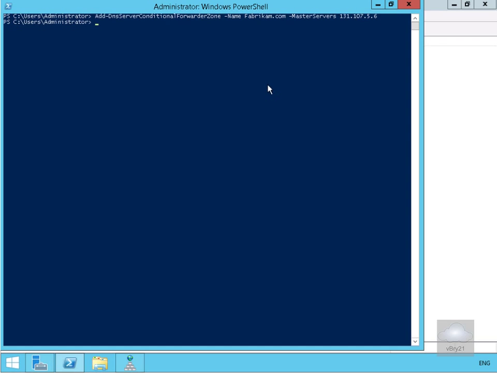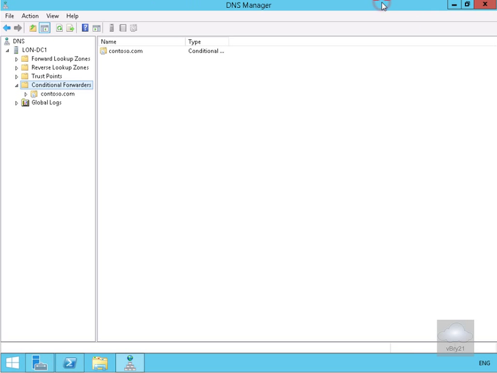And then finally, we'll go back to our DNS utility, and all we'll do here is a refresh. And what we can see is there's fabricum.com. That's the end of this demonstration of having a look at the options for configuring a DNS server. Thank you.